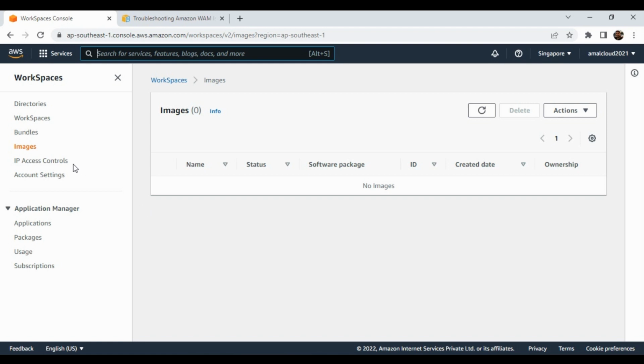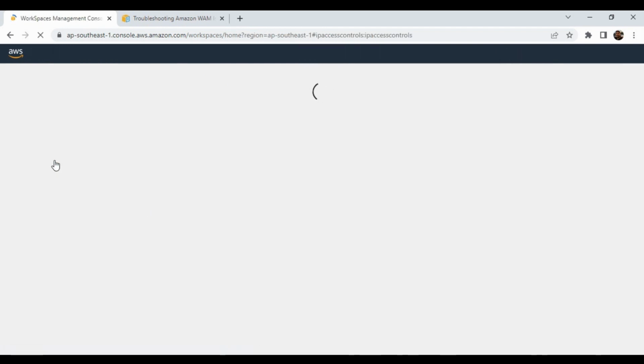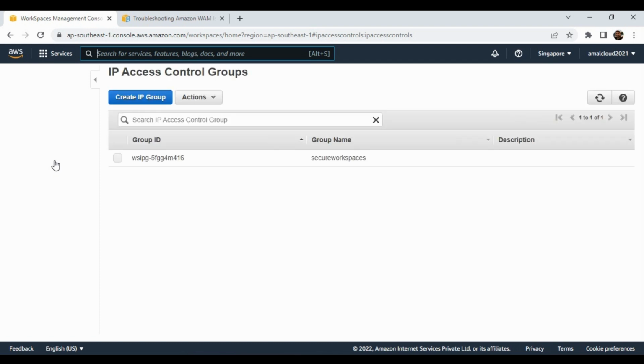The other option available is IP access control. So you can basically restrict your access to AWS workspaces via configuring specific IPs. You can basically say that, okay, my workspaces need to be only accessed from 10.x network, right? Or whatever your VPN network. You can basically configure those settings in your IP access control page. You can basically create the IP groups.